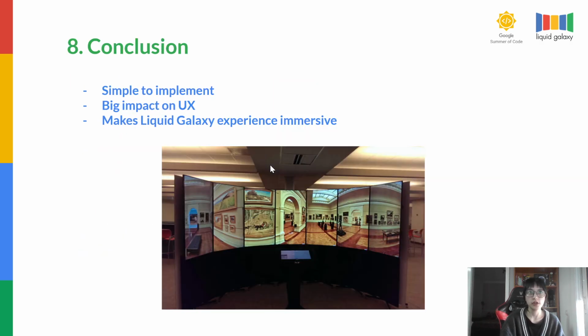So in conclusion, it's very simple to implement this TTS feature, as I have already shown you, in under 5 minutes for just the basics, but it makes a very big impact on the user experience, and it can make the Liquid Galaxy experience very immersive, improve our features and make it a more memorable and impressive experience.